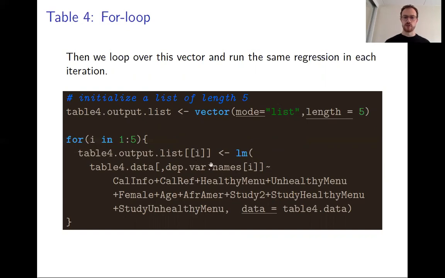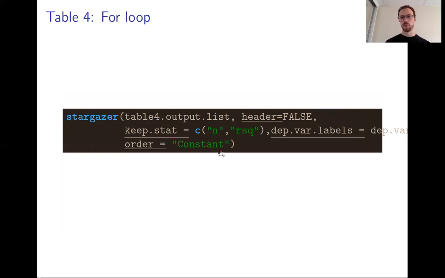In this regression, I choose as a dependent variable the column from table 4 data that has the same name as this element from the list of dependent variables that we want to loop through, and regress this on these outcome variables here. So in each iteration, we're going to save the regression output for one of these 5 dependent variables. And then I just put this list directly into Stargazer, and Stargazer knows how to handle a list of regression outputs.